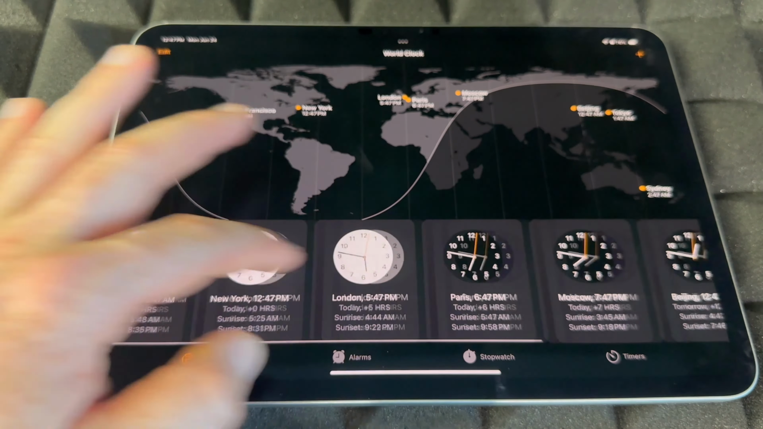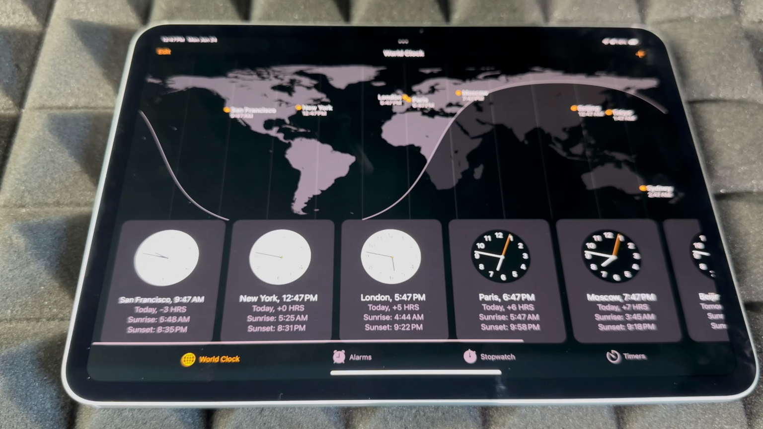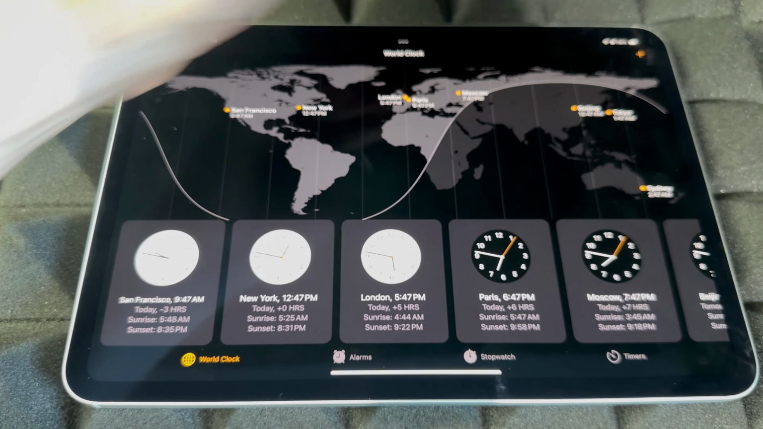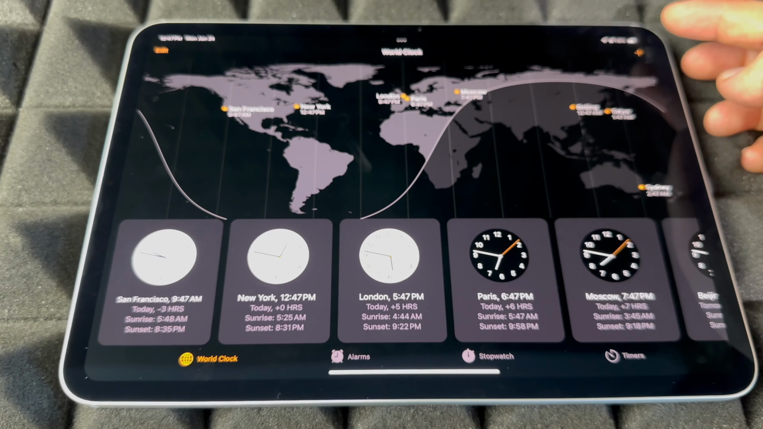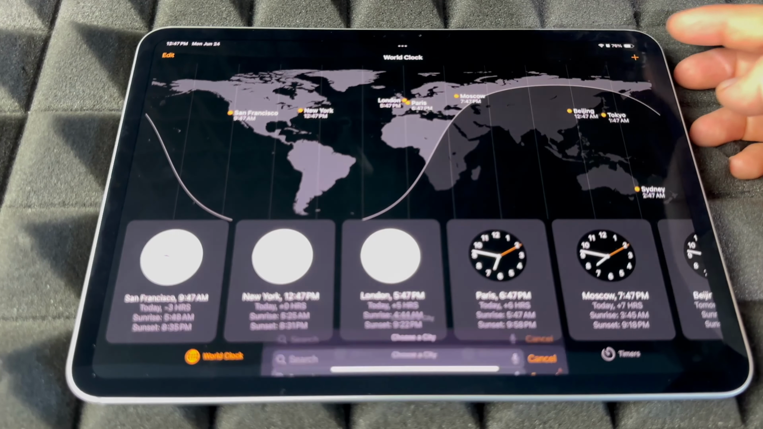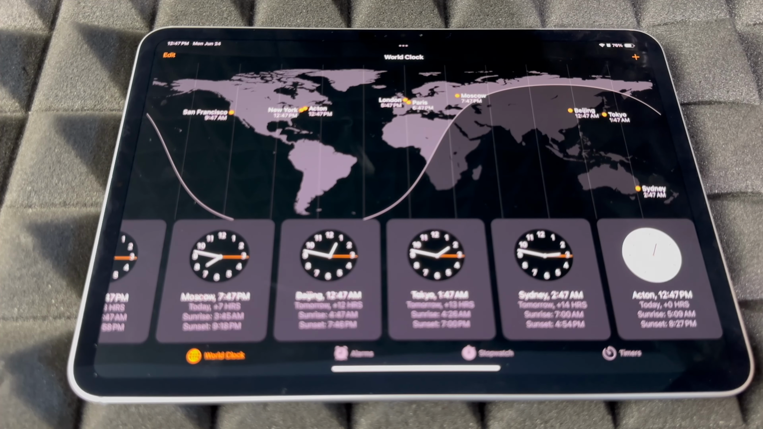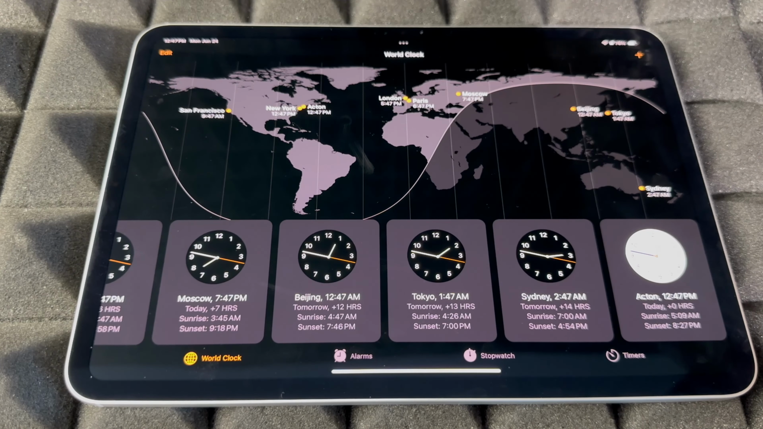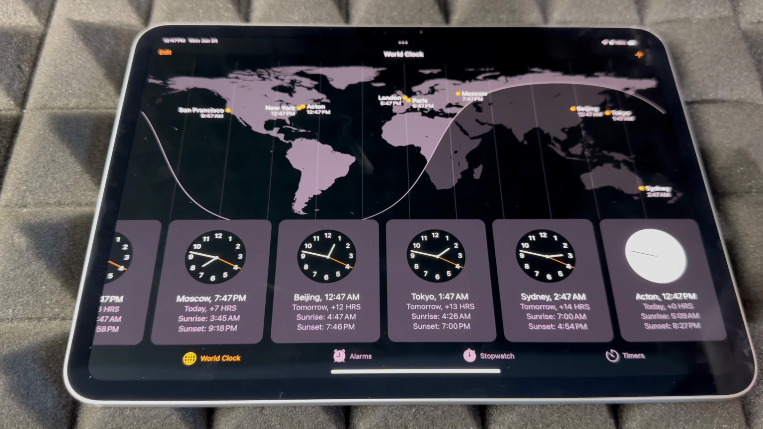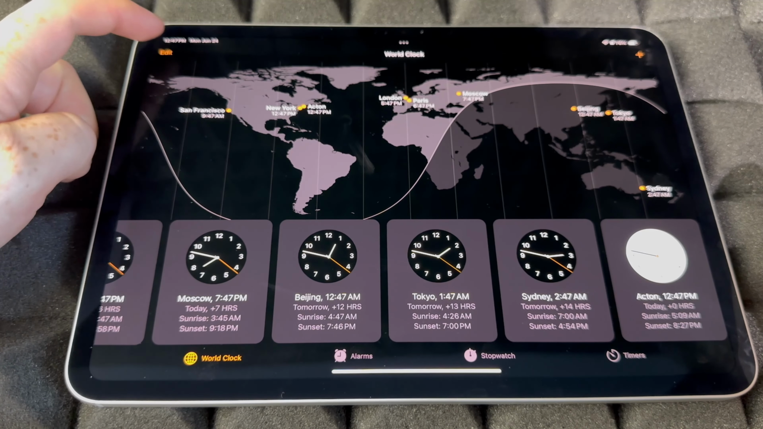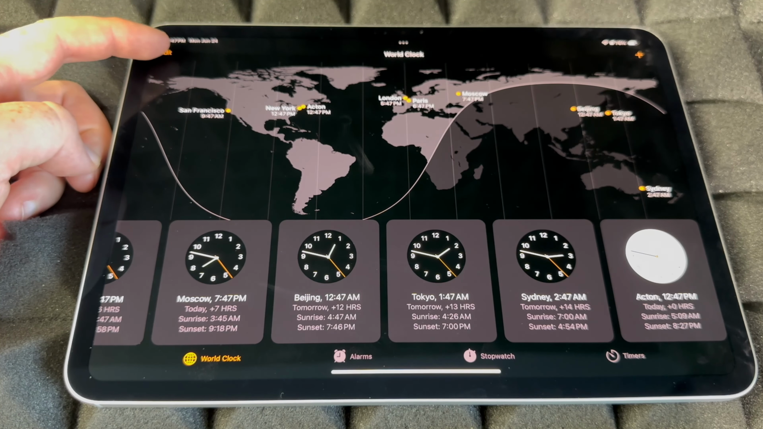World clocks. You can add any clocks here if you like. So that's the plus sign on the top right hand side of your screen. Click on the plus sign and then just add one more clock in there. And there you go. So these are your world clocks. You can add or take out any of them just by clicking on edit on the top left hand side of the screen.